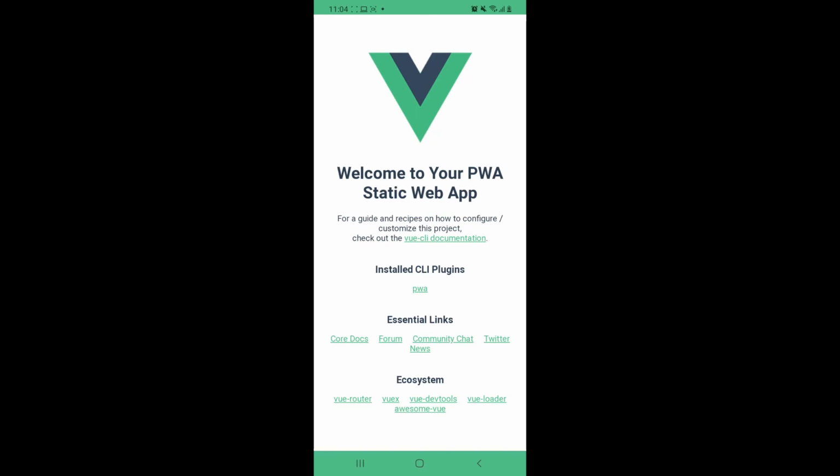So as you can see, our app no longer says welcome to your Vue app, but it now says welcome to your PWA Static Web App. So we've made a Vue3 app, deployed it to Azure Static Web App, and then we used pwabuilder.com to download an Android package and deploy it to the Play Store. pwabuilder.com is also working on a package for iOS, so then you'll be able to deploy it to the Apple App Store as well. And you can also access this app through the browser, of course.